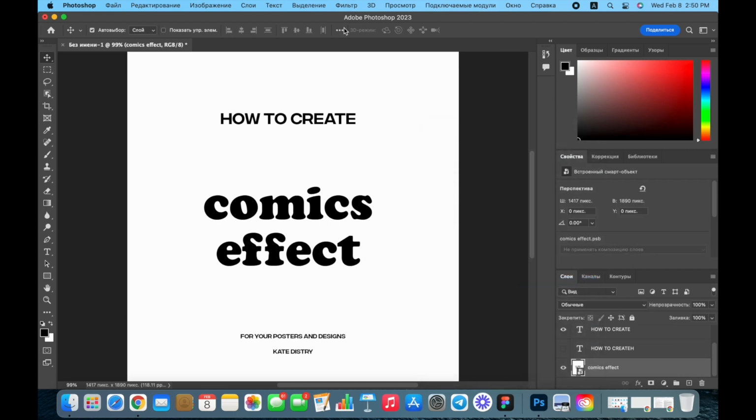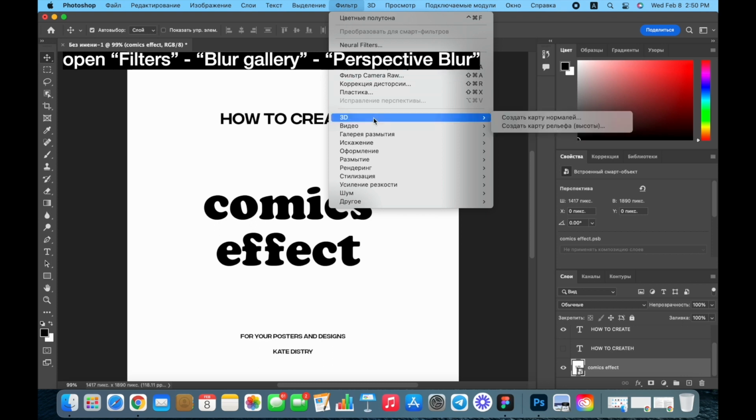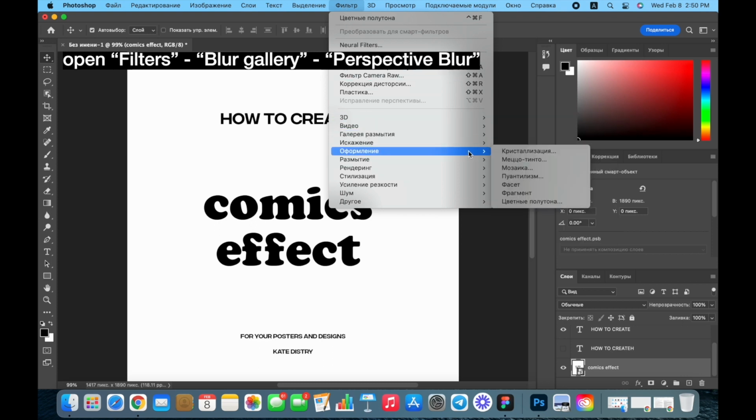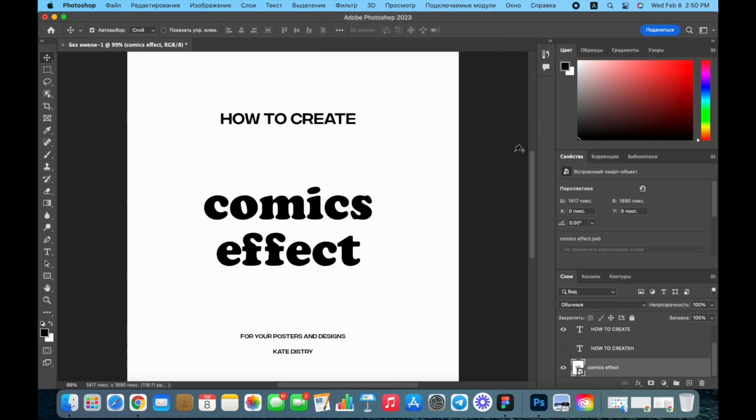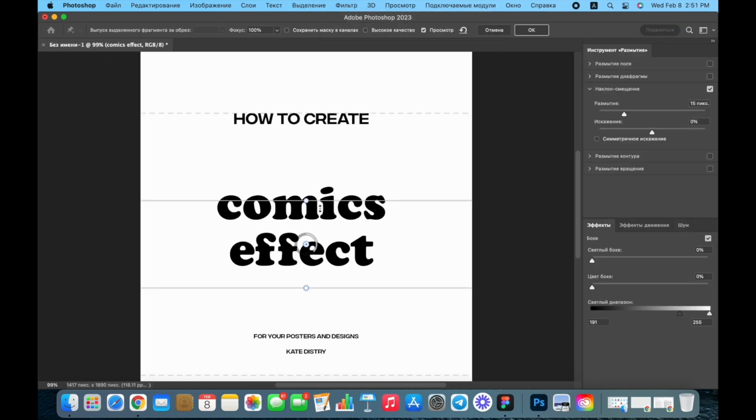Done. Then go to Filter, Blur Gallery, and select Perspective Blur. Okay, now play with settings. Okay, so something like that. And turn it a little bit. Yeah, and add blur, more blur. Maybe not so much.